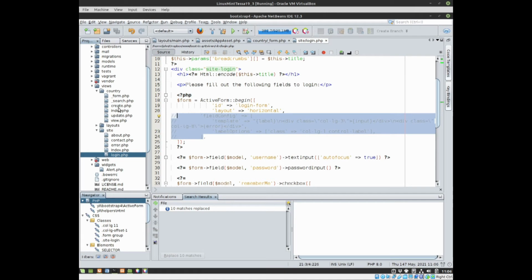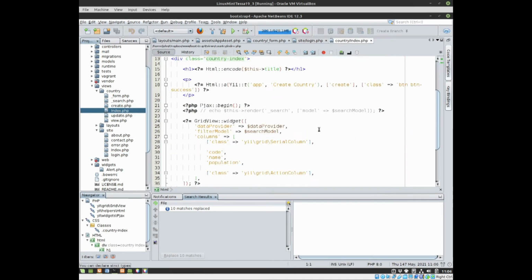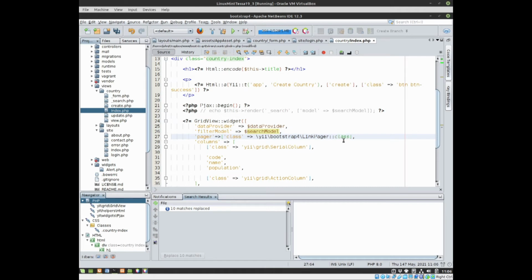What we need is to go to index, and we need to tell it which pager to use because the pager has changed. So we need to tell it which pager to use, and it's now called LinkPager. And so I'll copy and paste.